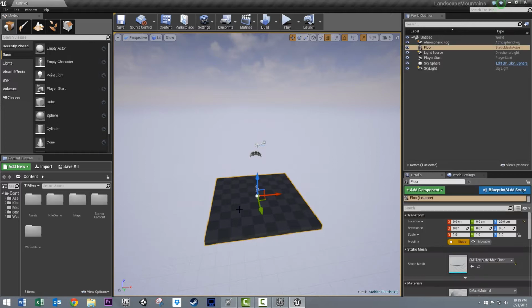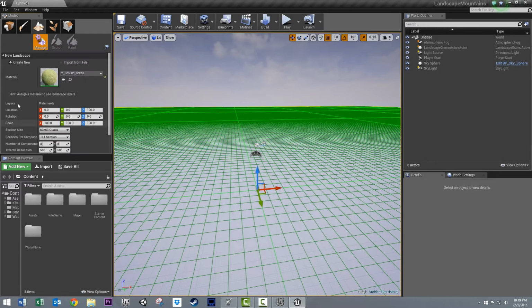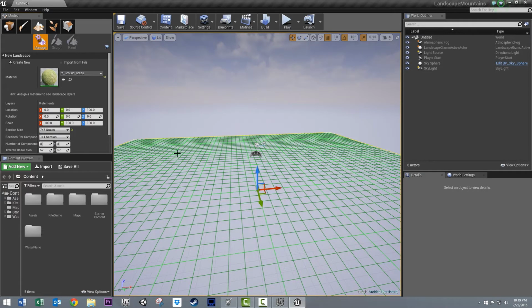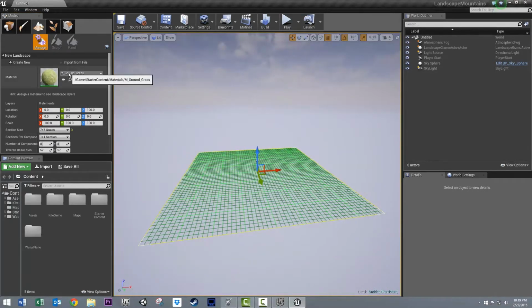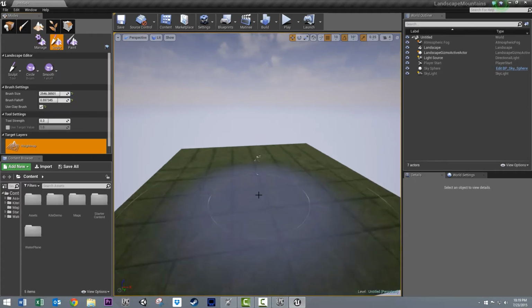So first things first, I'm going to delete this. I'm going to jump over to my toolbar here on the left, and I'm going to select landscape. There we go. And I'm going to make a pretty small landscape. Let's say 7 by 7. That looks good. And I've already got grass set to it, so I'm just going to go ahead and hit create. Great.